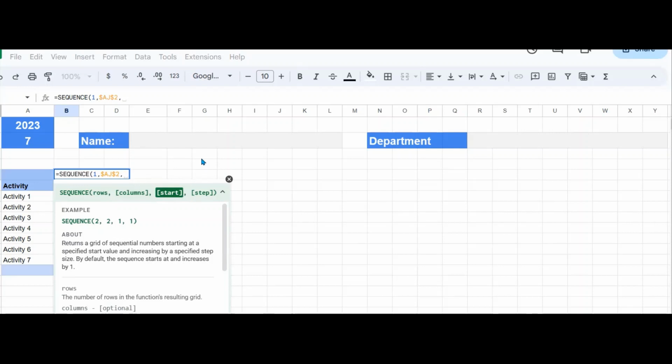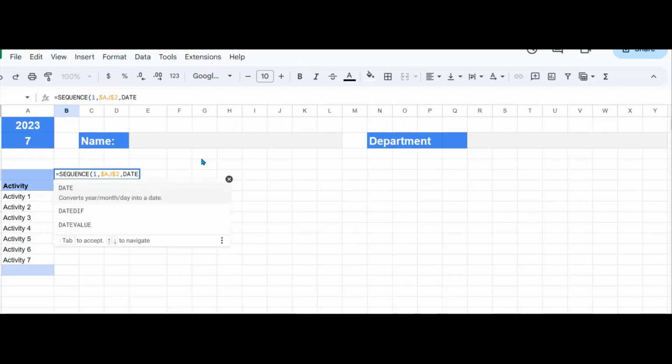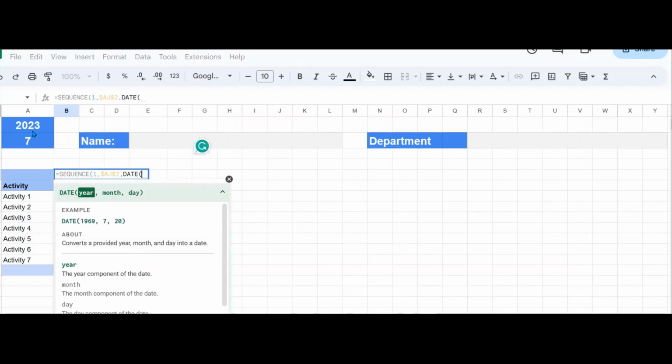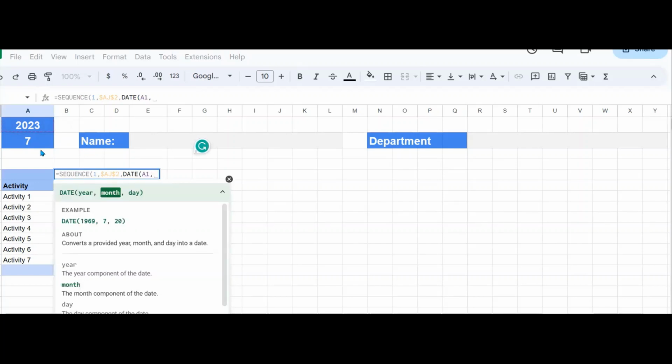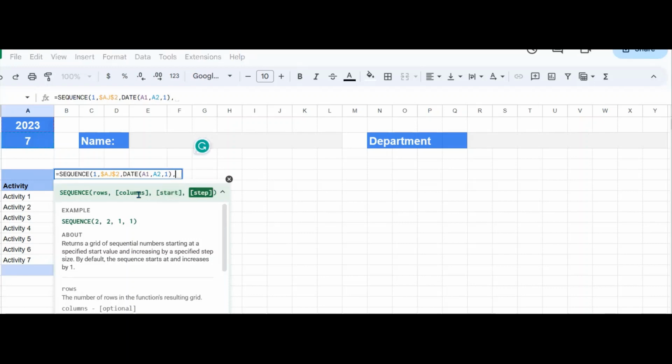Of course, all our days start on 1st January or 1st Feb or 1st March or whatever. So my start date is gonna be, I'm going to use the date function, which takes the year, and my year will be what I've placed here, comma, then my month is what I've placed here, comma, and my day, since it is the start date, I put in a 1, close brackets, comma, then the next argument is the step.